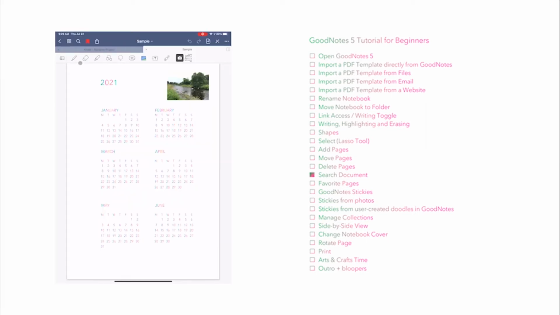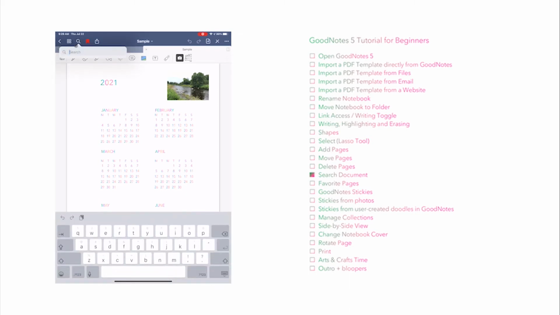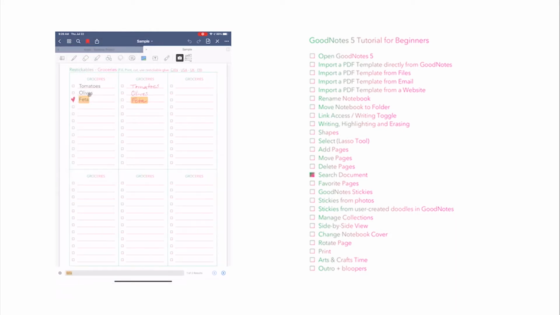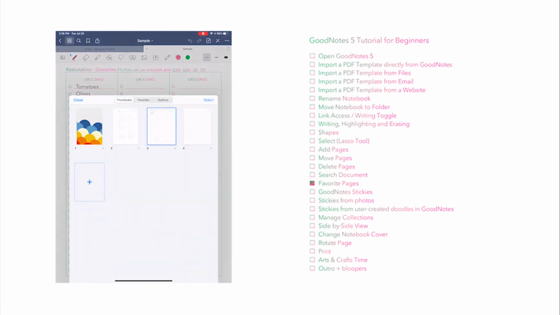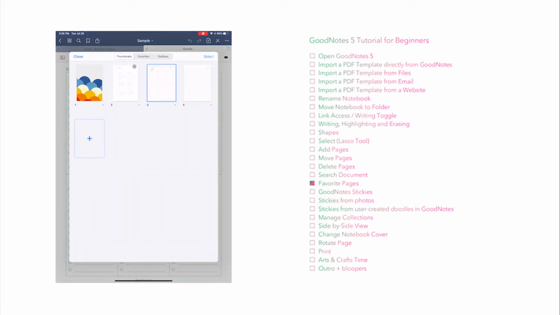To search, tap the magnifying glass and type in your search term. GoodNotes will find both text and handwriting matches, which you can navigate through with the arrow when your document is longer than this one. If you have many pages in a document, you might want to start bookmarking the pages you use most. You can do that like so.